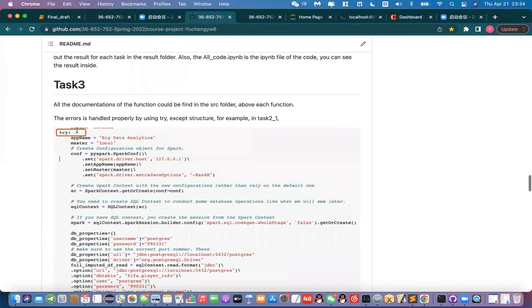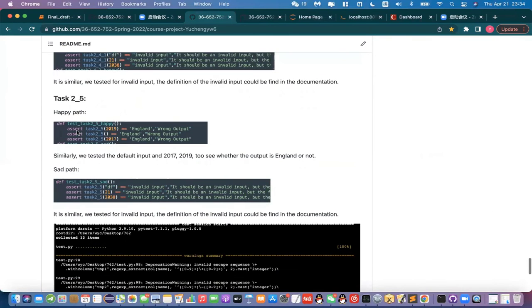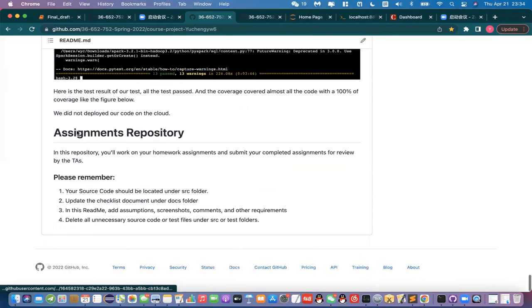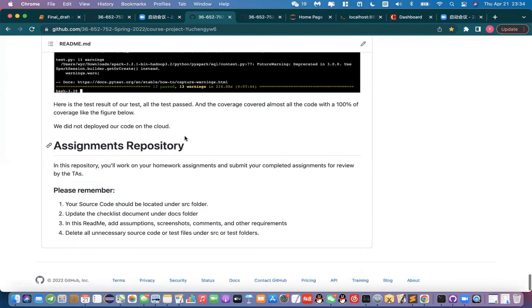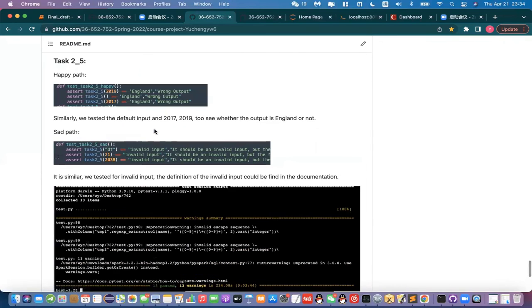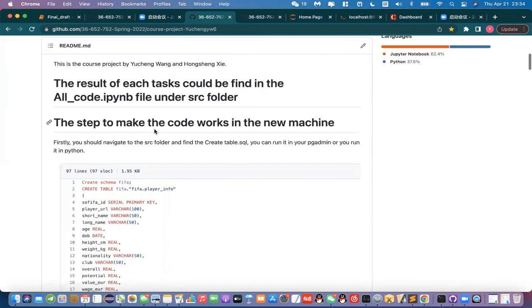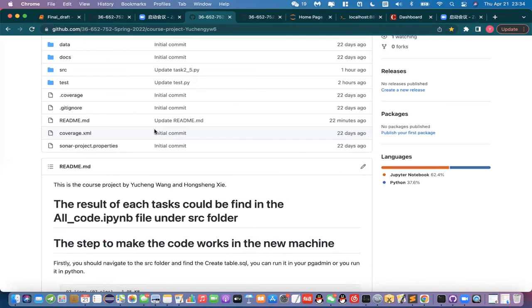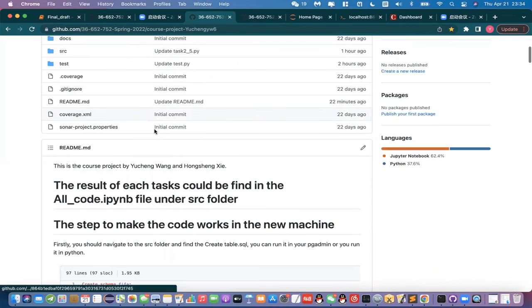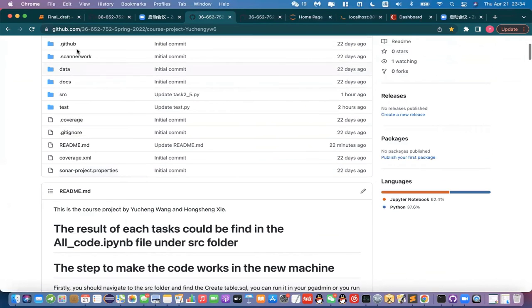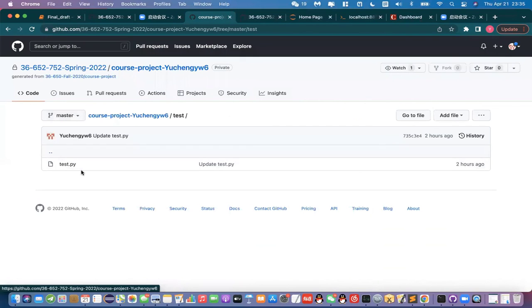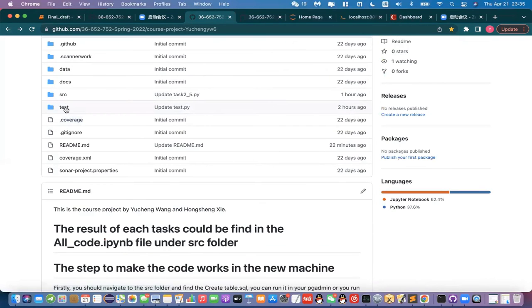We did not deploy the code on the cloud. I think that's out of scope for our project, and you can find everything you need in the README, in the source code file, and in the tests inside the test folder. So I think that's all of our presentation, and thank you.